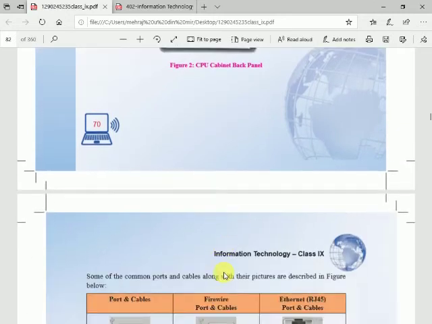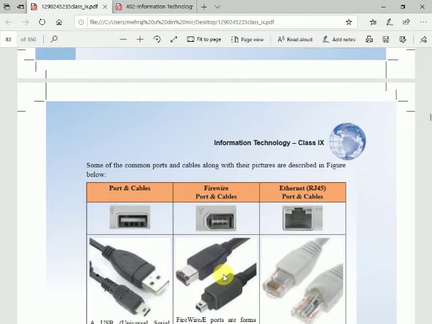Now after that, let's move down to the different connectors here. You can see ports and cables. This is the USB connector, this is the firewire connector, and this is the Ethernet connector RJ45. As I told you, RJ is registered jack, 45th is the version. See, ports and cables, this is the USB port. You have already seen this port which I have shown you on the screen to connect the USB cables. And this is the same, but the shape is different.